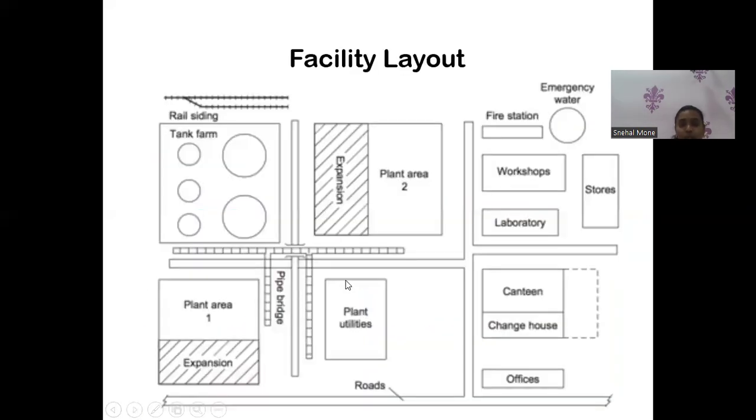This is a facility layout shown on a screen. There is storage, workshop, fire station, emergency water, laboratory, plant area, tank farm, your office, your canteen, plant utilities. These are the pipelines, the roads. This is basically like your graph. It depends on the space requirement of the elements, how the elements will be arranged within a layout, and the space available with the facility itself.